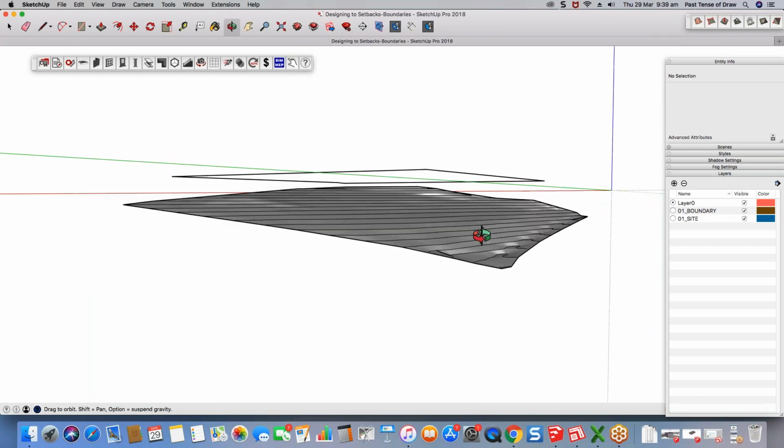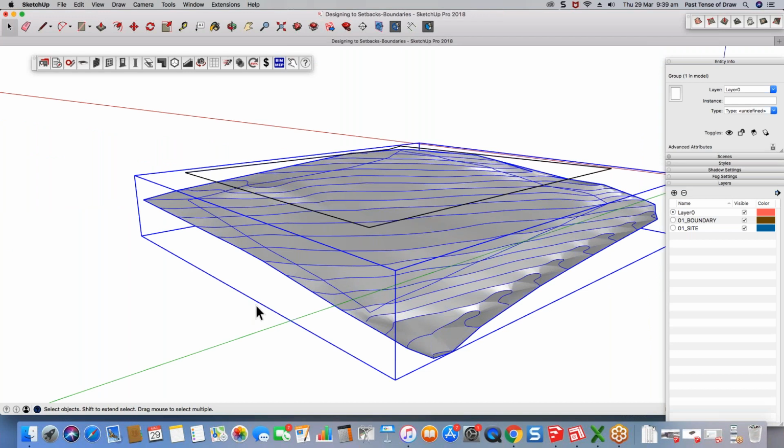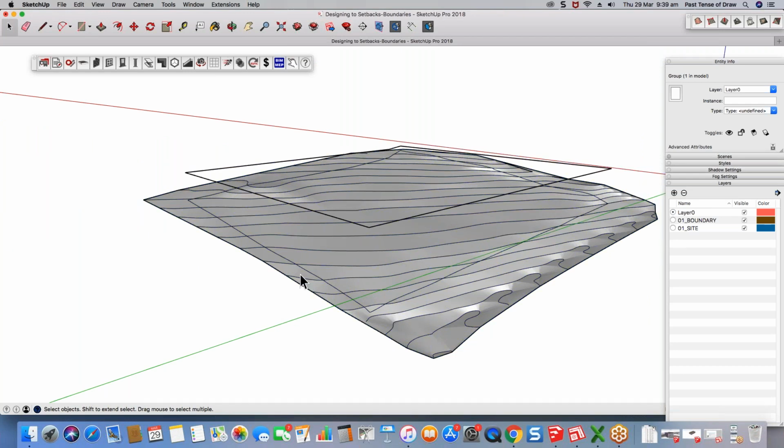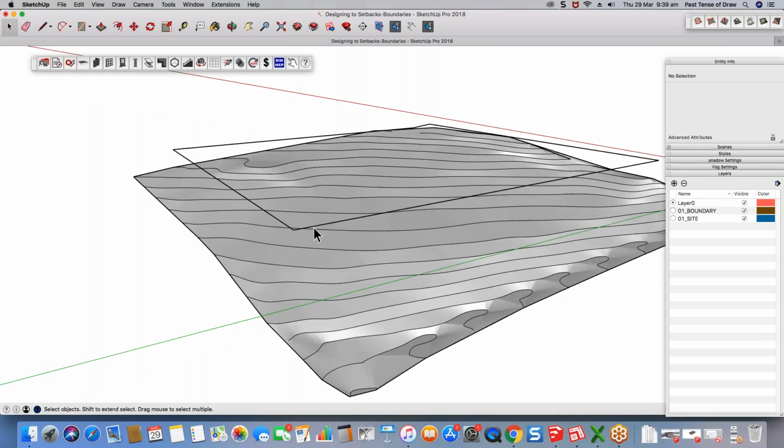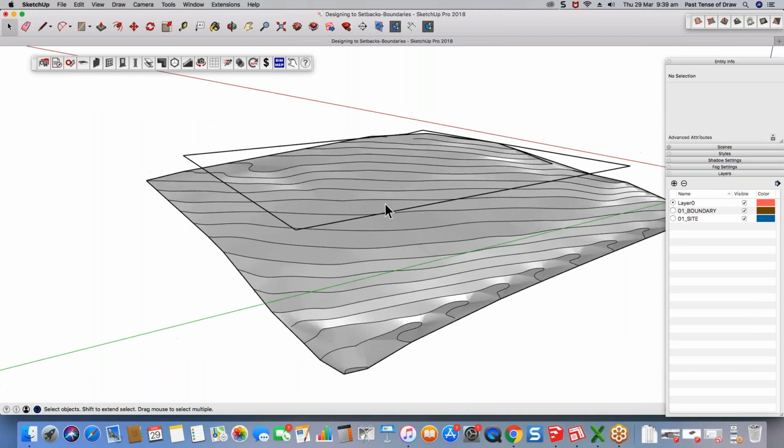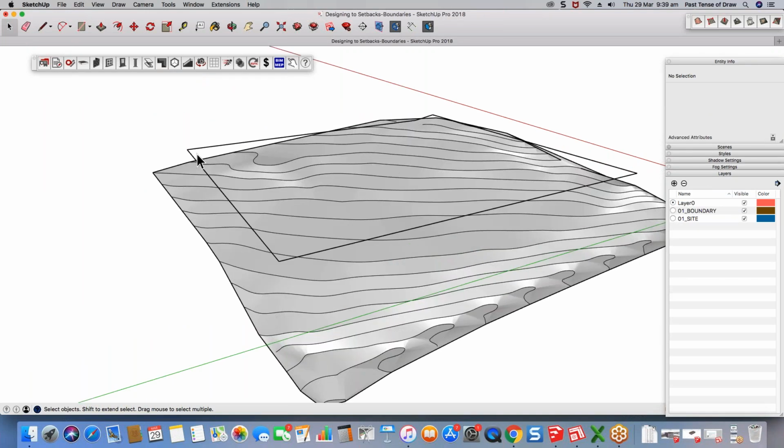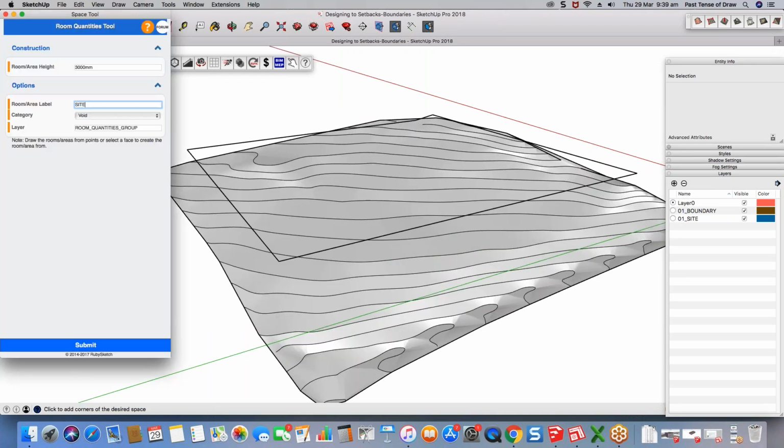But I do like to separate my contours versus boundary, etc. So I'm not going to do it. Instead, all I'm going to do is, I know that that's my site boundary, so I'm going to go into my space tool or my room quantities tool. Again, I'm using the void category, but in the next release, you'll have site. In this one, I'm just going to type site. Press submit. And we might know what the maximum height is for this one. So it might be, say, 6 meters if I'm talking in metric.